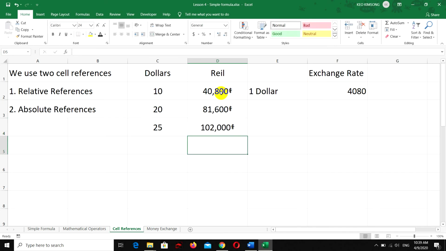So there are two cell references that we are using in Excel. One is called relative references, and the second is absolute references. The difference between those references is that the relative changes the formula when you copy, but absolute stays constant and will not change the formula.